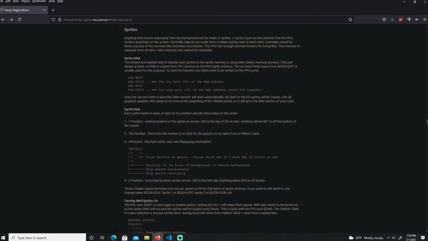Each sprite has 4 bytes, and it has all this information over here. It has a position, and the second byte is our tile number. Then it's going to be our attributes, which is right over here. All of these bits in this byte correspond to all these different functionalities that we can use.